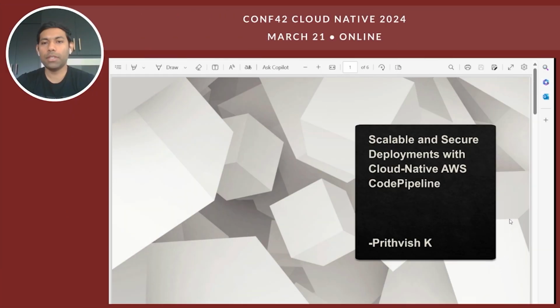Everyone, let's kick off the session with a brief introduction about what AWS Code Pipeline is, what the advantages of AWS Code Pipeline are, some of the key components involved, and what a sample pipeline looks like. And then we can jump into our demo session.